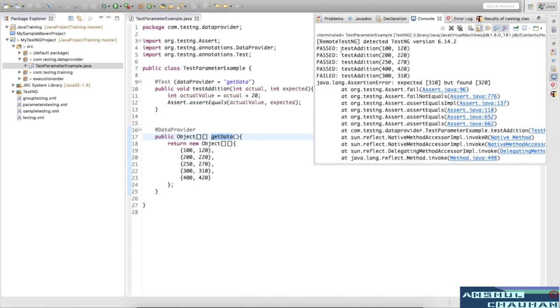If we go over here, we are seeing the result: passed test addition 100, 200, 220, passed test addition 250, 270, passed addition 400, 420, and failed with 300 and 310, right? So we can see we just defined a single test case, but the same test case is running 5 times because we have 5 data sets. This is how data driven testing is helpful.